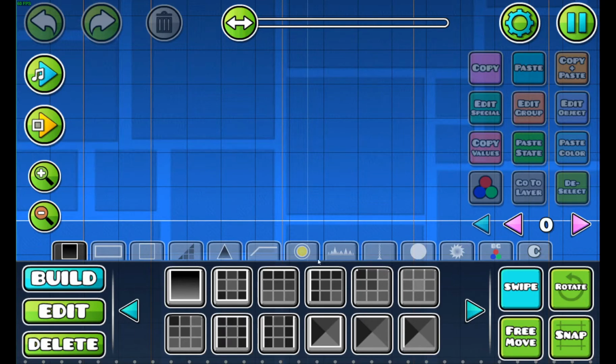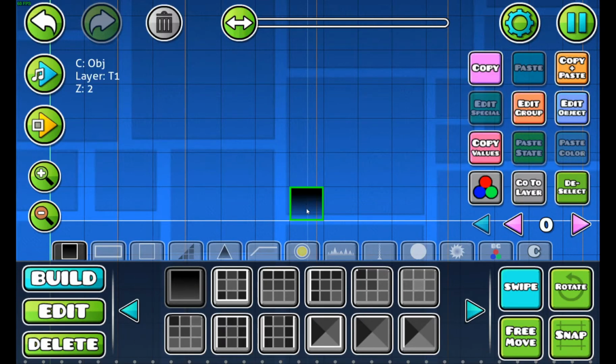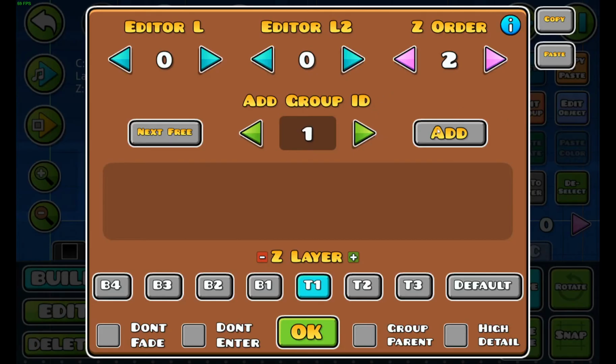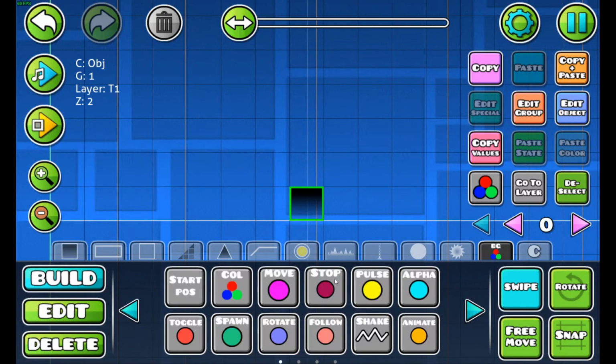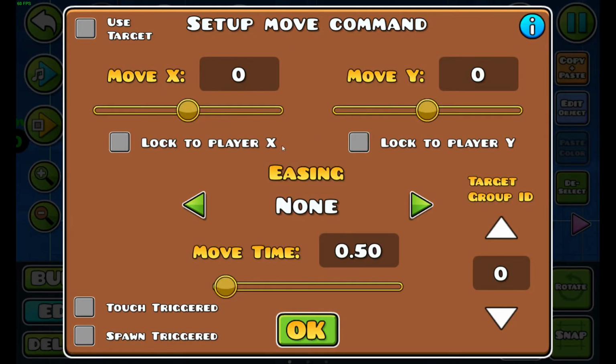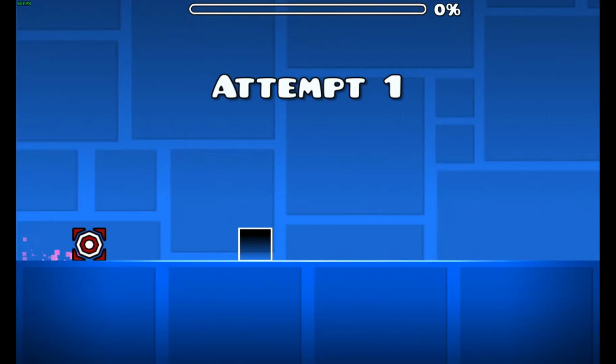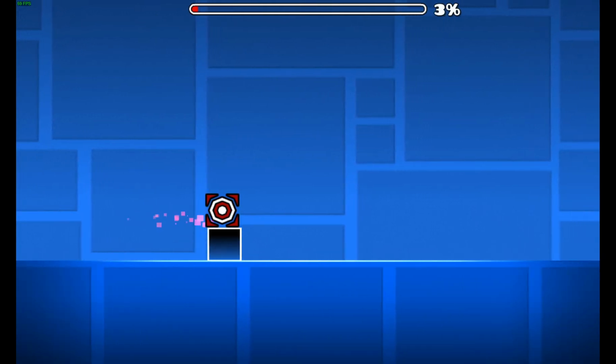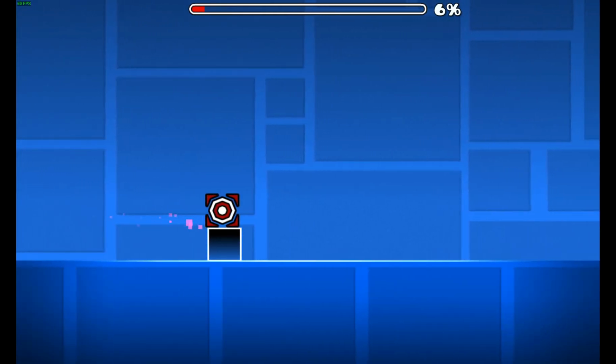Okay, so now we're in the editor. The test is pretty simple. I place a block here, and then I put it in group ID number 1. Then I lock it to player X, 1 and 10. So when I've done that, it should be pretty easy to do this test. But I jump on this, it follows me. It's a moving object.